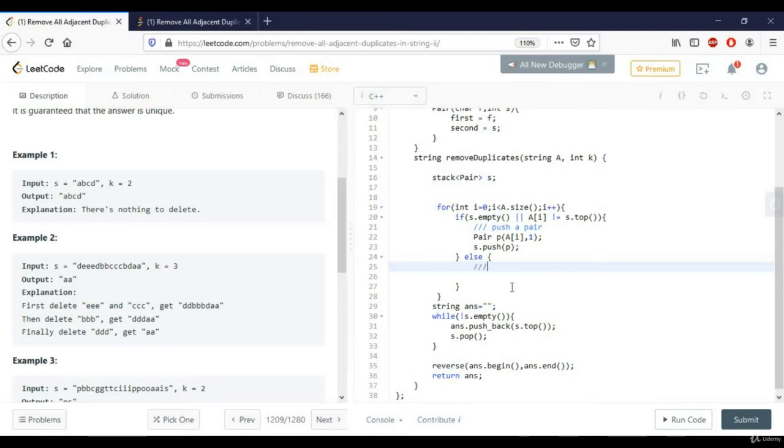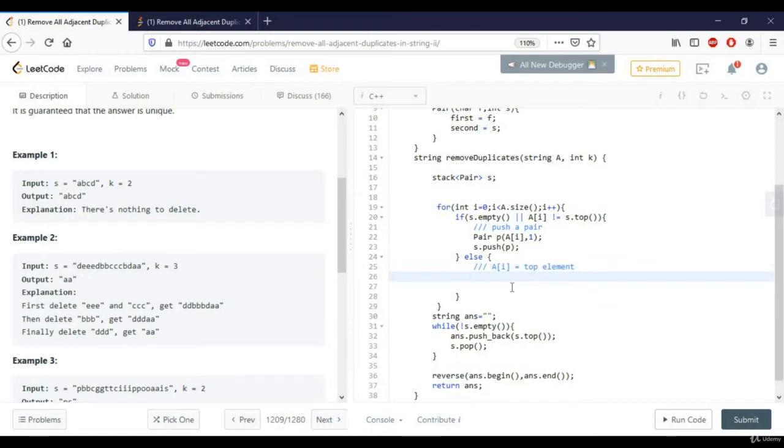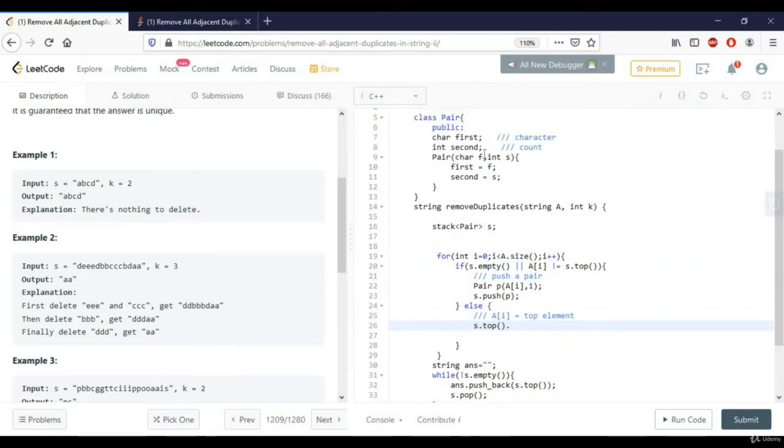Okay, so at this point elements are same. Basically A of I, the current element, is equal to the top element of the stack. So what I have to do, first I have to increase the count of the topmost element. So s dot top. After writing s dot top, what will I get? I will get a pair. Now to access the count, I have to write second. So s dot top dot second.